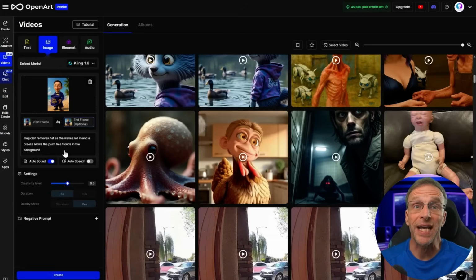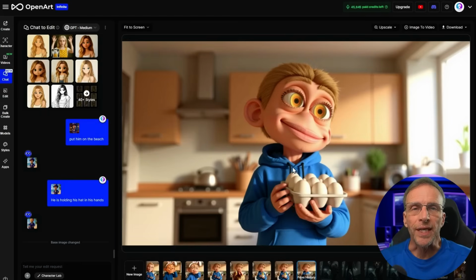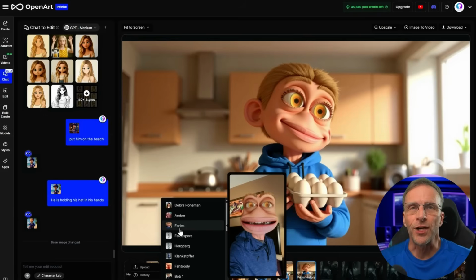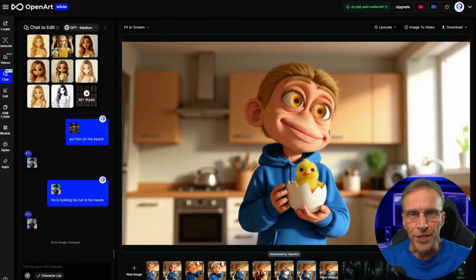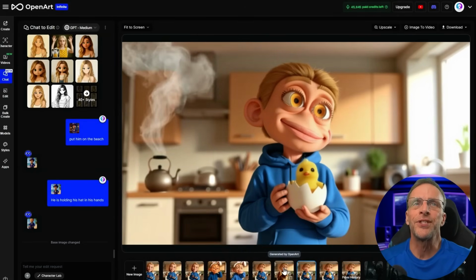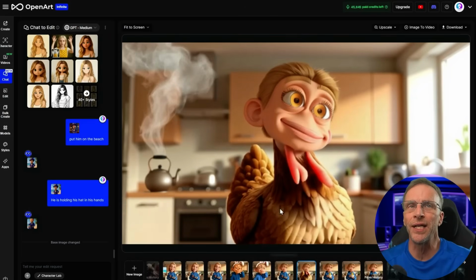If we go back to our chat history, you can see we started with this image here, and that was created by starting with this character here and then prompting him to be in a kitchen holding eggs. Through chat prompts, I iteratively changed the image from one of the eggs opening to showing a chicken to finally him being on a chicken body.